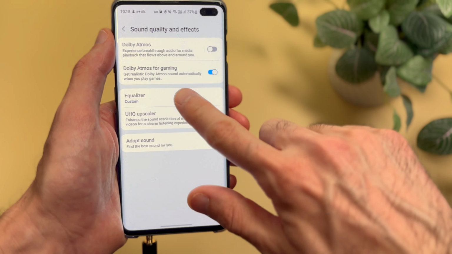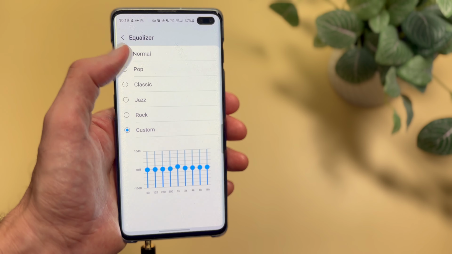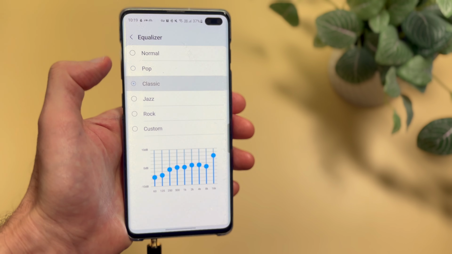Now for this next tip, let's say you've already enabled Dolby Atmos and you're even using the ultra high quality upscaler, there's still room to improve your listening experience. Up until now, you've been improving and manipulating how sounds are heard. Now you can affect what sounds are heard by using a custom EQ in the sound quality and effects menu. So these are related, but they are two different things.